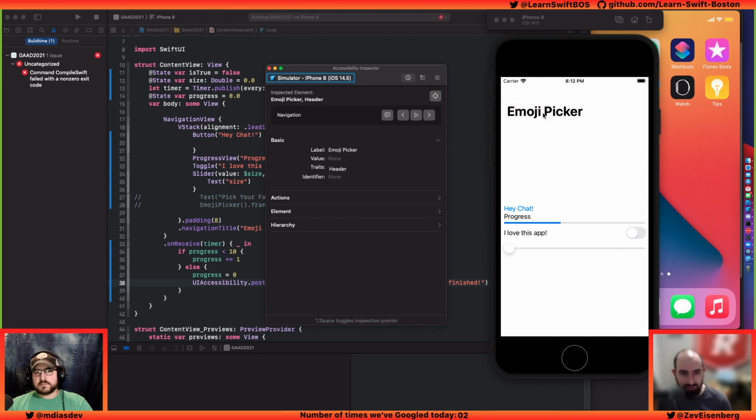So if you click that crosshair and then click in the simulator. Wait, did it not work? Maybe the progress updating is messing things up. It might be.